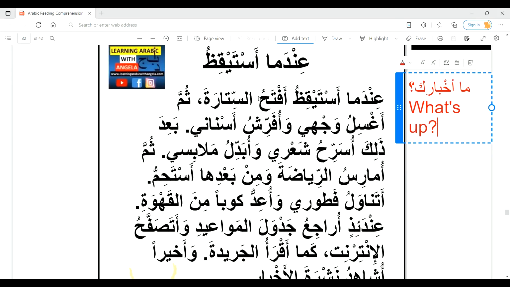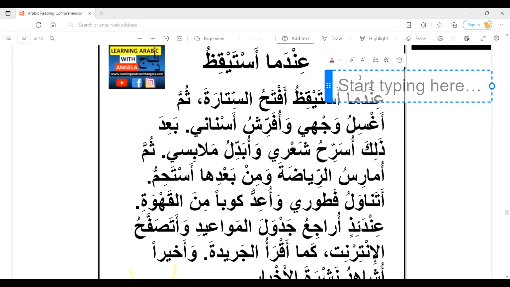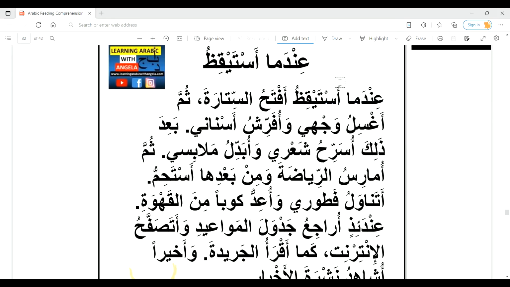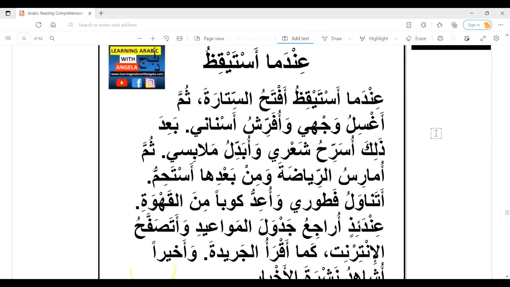And another point is you might have noticed that some verbs start with the fatha vowel for the present tense prefix. So in the present tense over here, أستيقظ, أفتح, أغسل. However, some of them start with dhamma: أفرش, أسرح, أبدل, أمارس, أعد, أشاهد. So what's the reason?